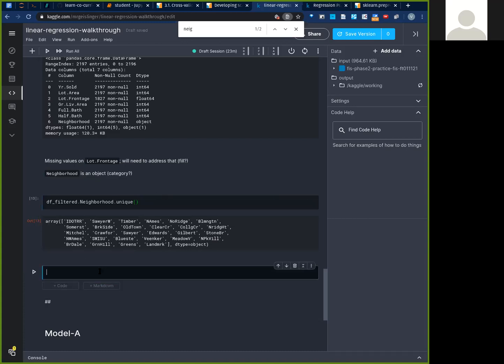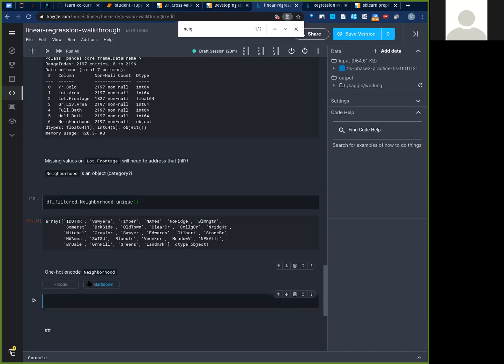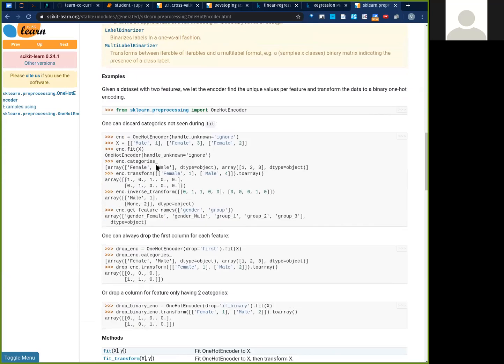So let's go ahead and one hot encode neighborhood. Okay, so let's just double check this. So let's say we don't really know how one hot encoder works. We could look at the documentation. How does it work? And what's nice with sklearn is they usually have an example.